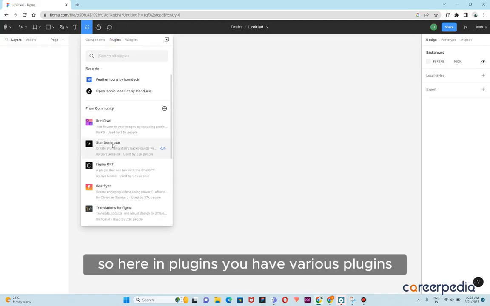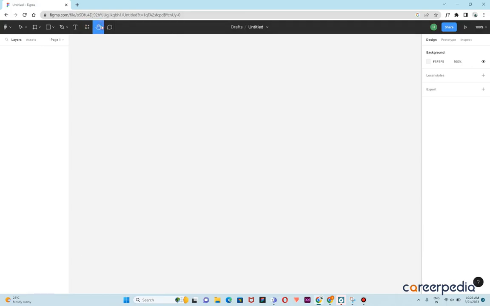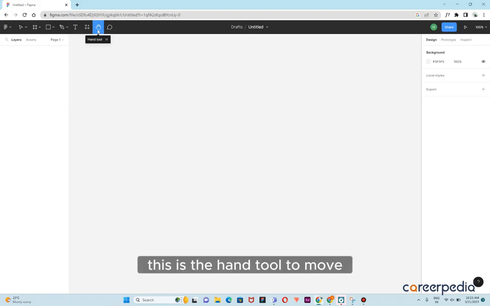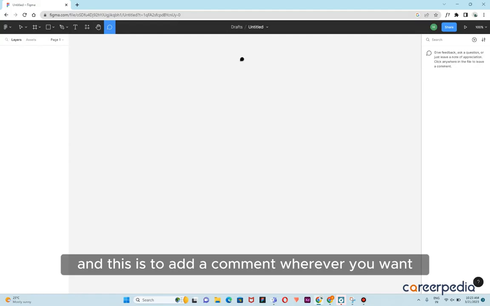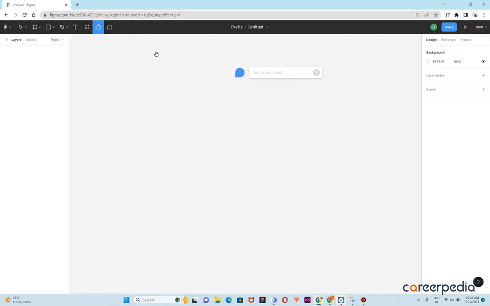So here in plugins, you have various plugins. You can use them for icons, etc. This is the hand tool to move. And this is to add a comment wherever you want. So you can add as many as you want wherever you want.